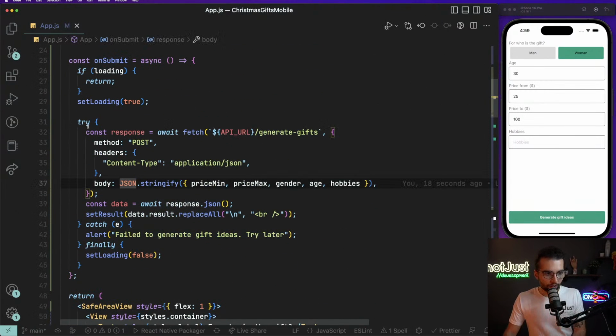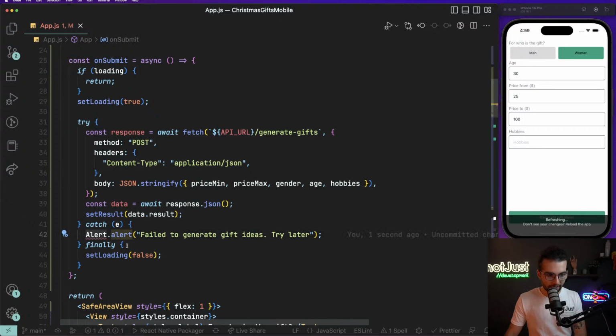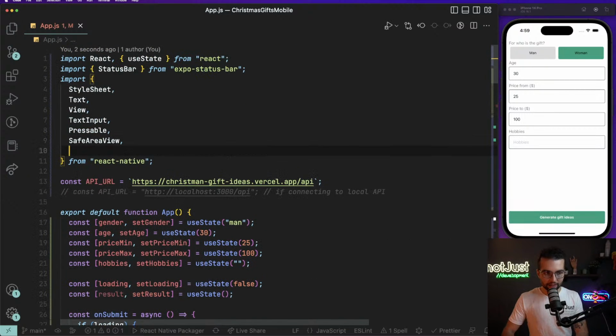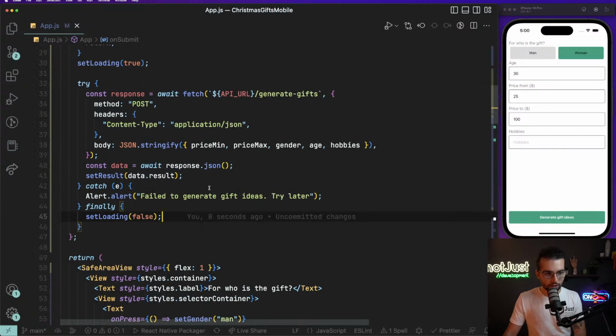Now let's see the rest of the onSubmit function. So we updated the API URL, the data. Now set result, we do not need the break element, so let's remove this from here. Instead of calling alert, in React Native we have the Alert class like this, and it works in a similar way. It will show an alert on the screen. Alert, fail to generate gift ideas, try later. Finally, set loading to false. Perfect, let's give it a try.